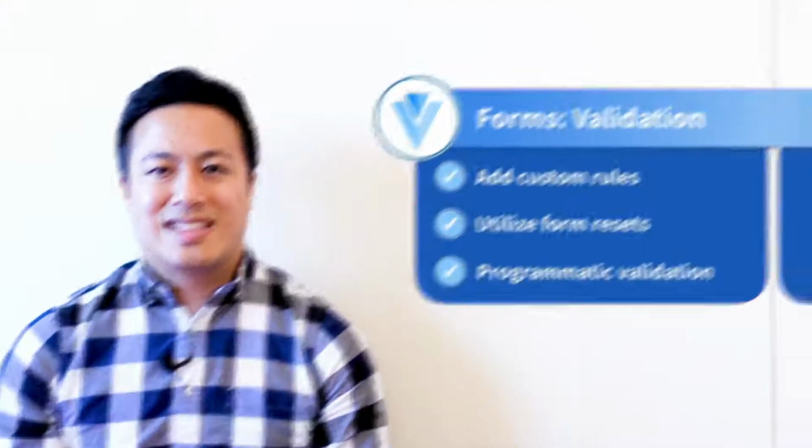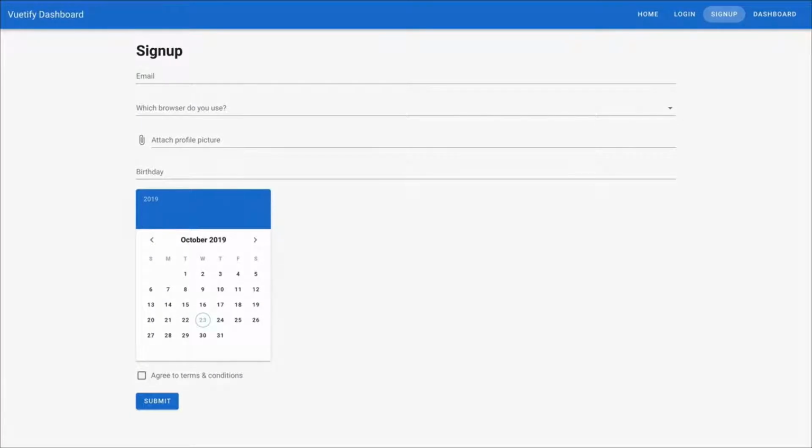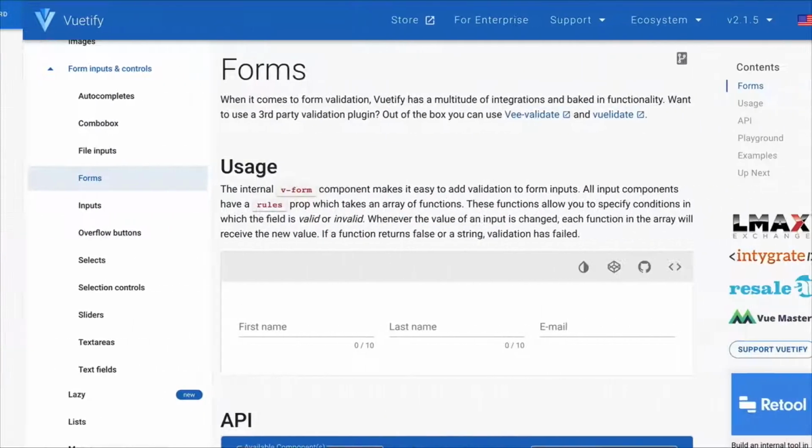Let's jump right in. Here's the current state of our signup page. You'll see that when we click submit, the entire page refreshes, but we need the email and agree to terms and conditions filled out before we allow the user to submit. To learn how to do this, let's jump into the docs.